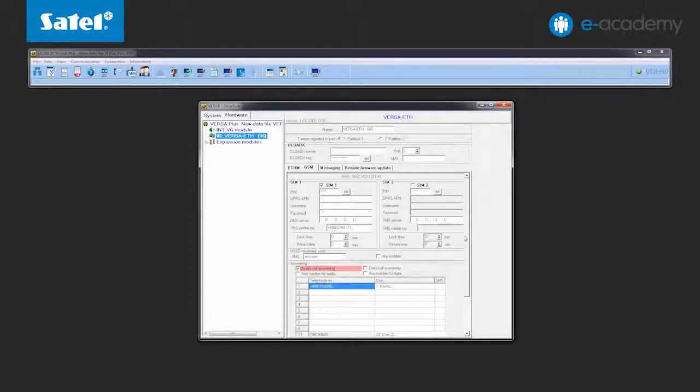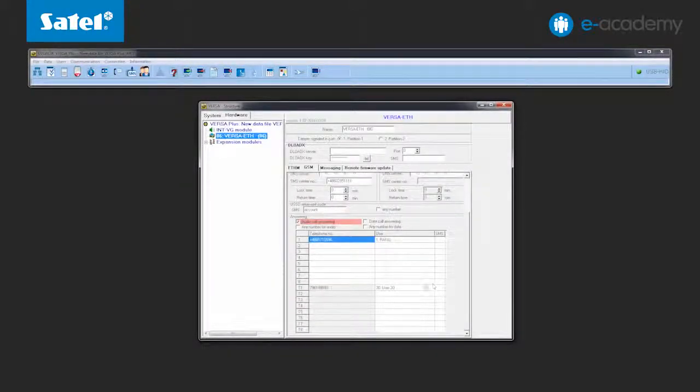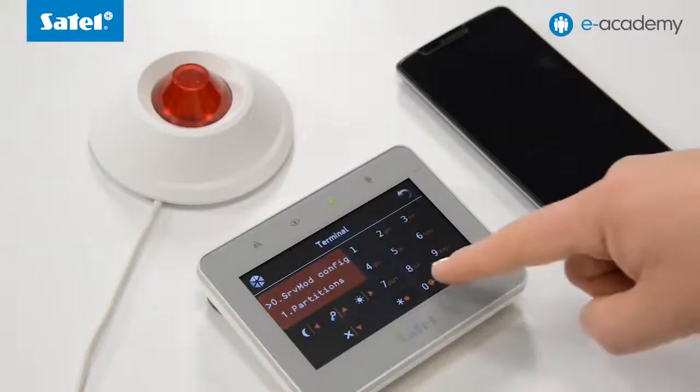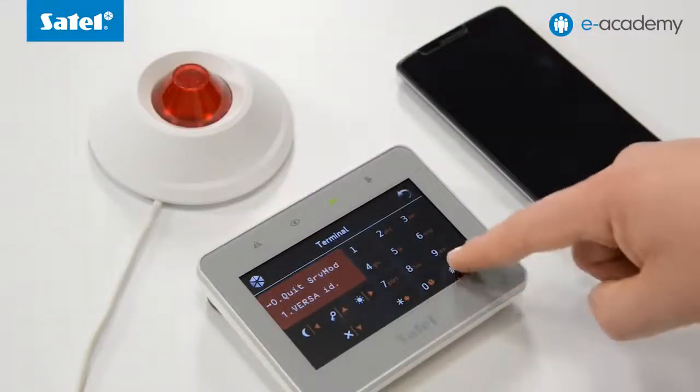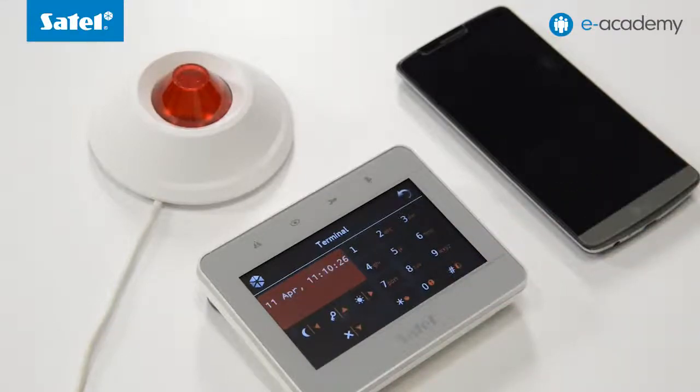Below, you can find the previously entered phone number to be notified, which has been assigned to user 30. This number will be used to connect through to the control panel. Then, save the data to the control panel. Use the 00 hash shortcut on the keypad to exit the service mode.